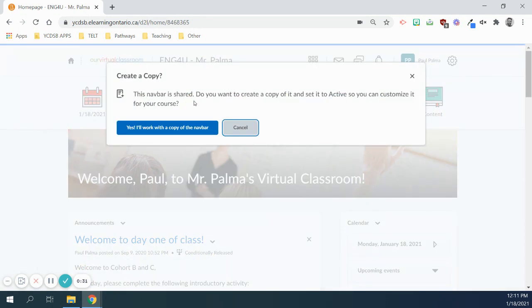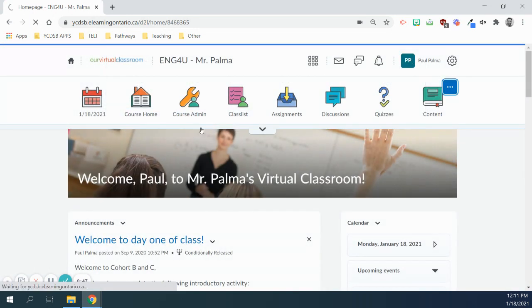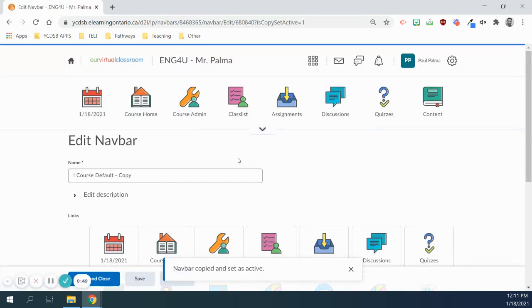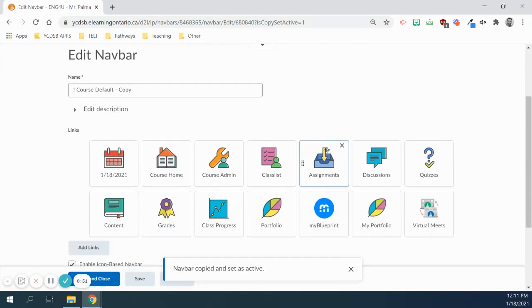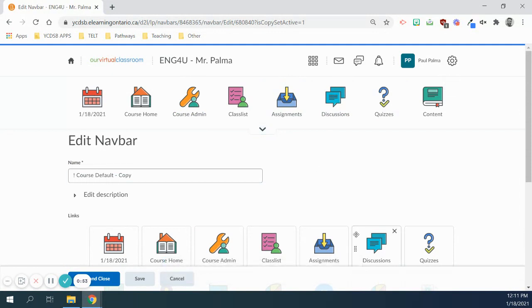If this is the first time you are customizing your navbar, then you'll be prompted with this window, and you simply click, yes, I'll work with a copy of the navbar. If you have already made edits to the default navbar, then you've already done this, and you won't get this pop-up. But I'm going to click, yes, work with a copy. So now what it's done is it's created a copy of the navbar that's the default for courses.